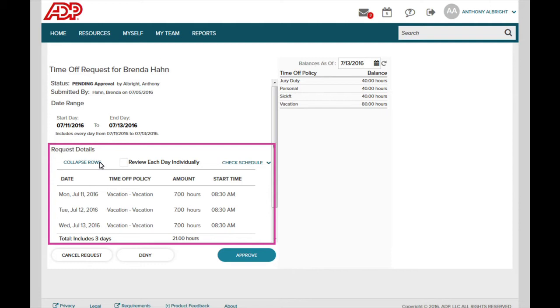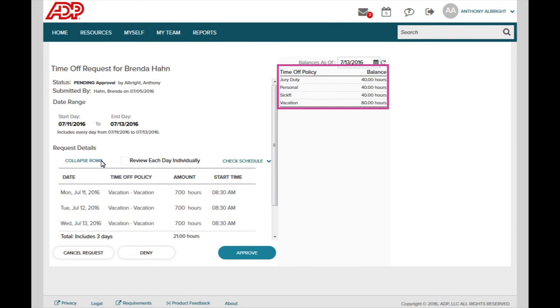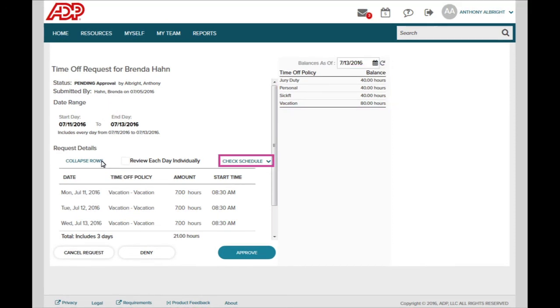To ensure she has adequate available time, view her balances in the upper right-hand corner of the screen. In this scenario, Brenda has 80 accrued vacation hours and is only requesting 21 hours off, so she does have sufficient time. Next, you want to ensure you have adequate coverage to accommodate the request. To do this, click Check Schedule.